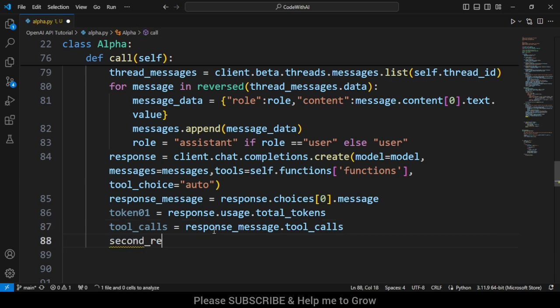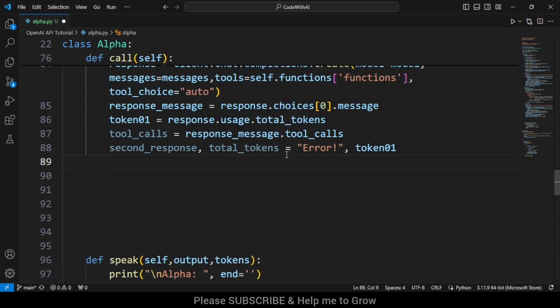Tool calls are the actual function calls which the model wants to call. In tool calls, the model requested to call that function. Second response equals to, and total tokens equals to error and token 01. Here I write error because the second response is null, because there is no second response. The second response is the actual response if we call a function.